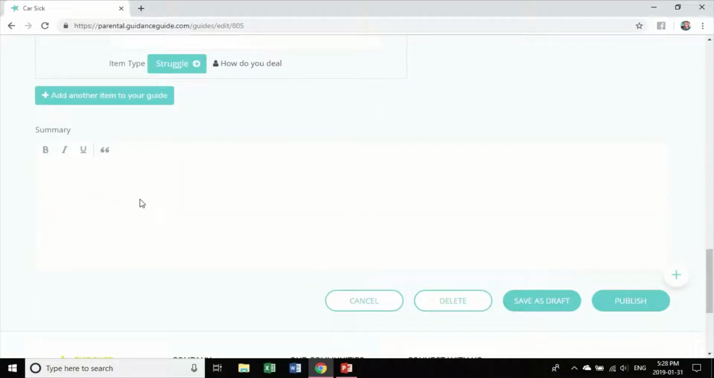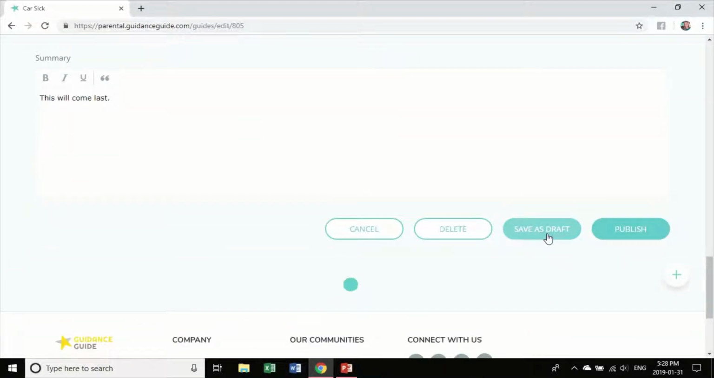Now your summary is what's going to come at the very end of your guide after all of the content that you have attached. So this is where you can sum up everything you've said, you can add in some other tricks, you can write down anything else that you'd like people to read. And then I'm going to save it as a draft just so I can see what I've done before I publish it.